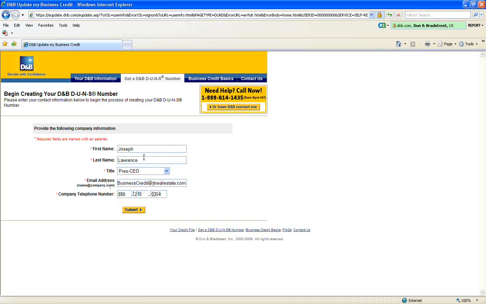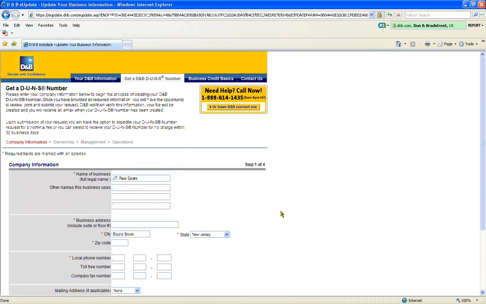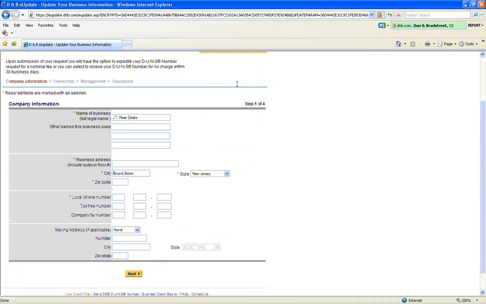Company phone number. I recommend putting in a local phone number. For demonstration purposes, I've given you my customer service number. But when you build your profile, put your name here, your title, your email, and put a local telephone number. Local phone number just shows a little more stability in comparison to, for example, a cell phone number. So click Submit.